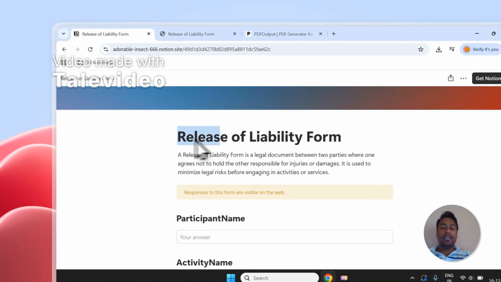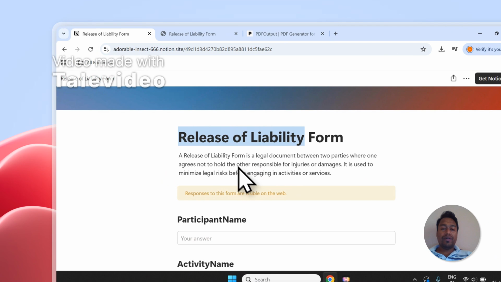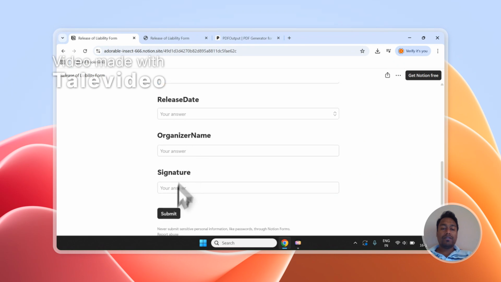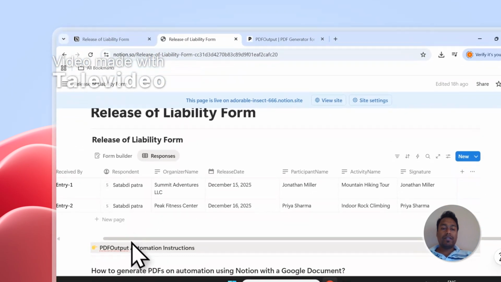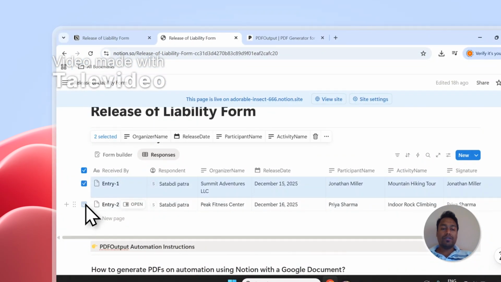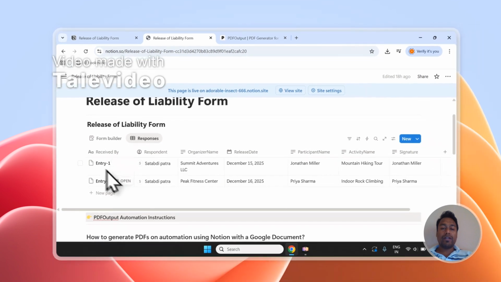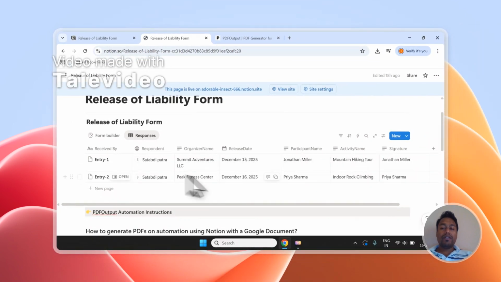As you can see, this is a release of liability form which I've created over here. Once the user fills in all the details in this form and clicks on submit, the responses will come under the responses view in the database that you see over here. I've already created two entries out of the particular form, and now I'm looking to convert these entries into PDF files on automation mode.